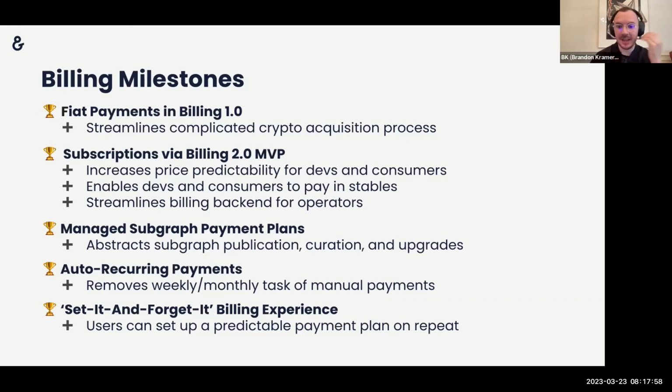Edge and Node hopes to drop an MVP that will be open to a group of beta testers to be able to make sure that subscriptions are up to par, so that we're offering a really good experience. And ultimately, the benefits of this are that we can offer users a much more predictable experience. We can also have the ability to pay in stables as well as fiat, and it really streamlines the billing backend for those that are operating billing systems, which I think is an added advantage that not necessarily everybody will get to see.